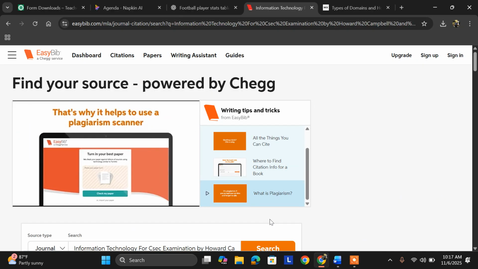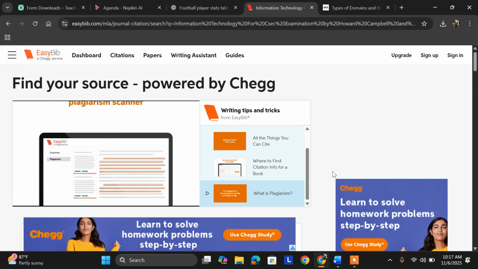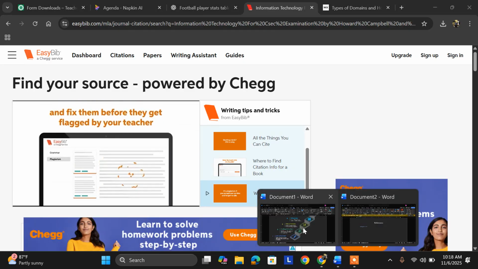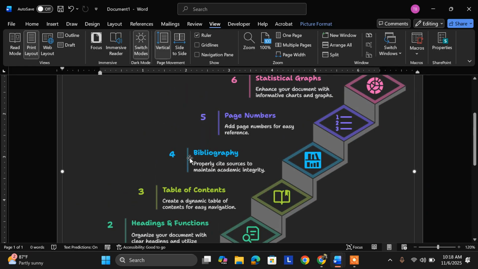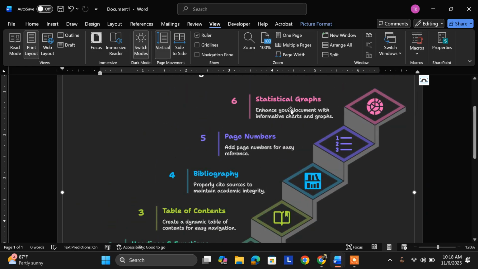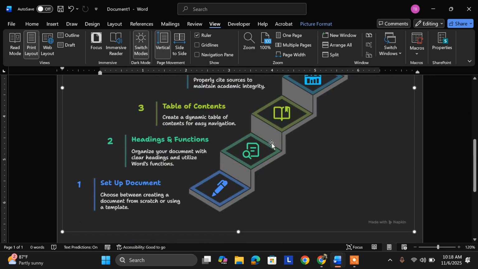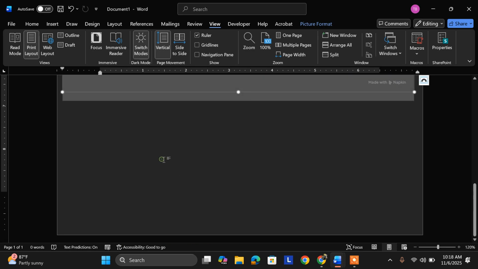Alright, so the last topic I want to run through with you guys, because I spent so much time here. We were able to do setting up the document, headings and functions, table of contents, the bibliography, page numbers. Now it's on the statistical graphs. As a simple suggestion, for graphs, I like to do it on Excel more than on Word, because if I have to do functions or calculations, I can set it there. But Ms. told me that you're not going to do calculations, it's just for presenting information. Okay, so you all can use it.